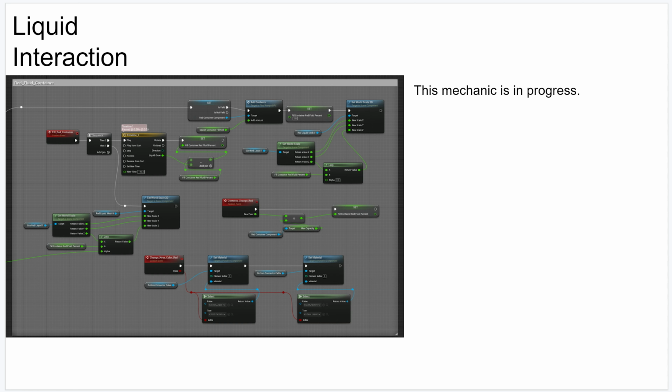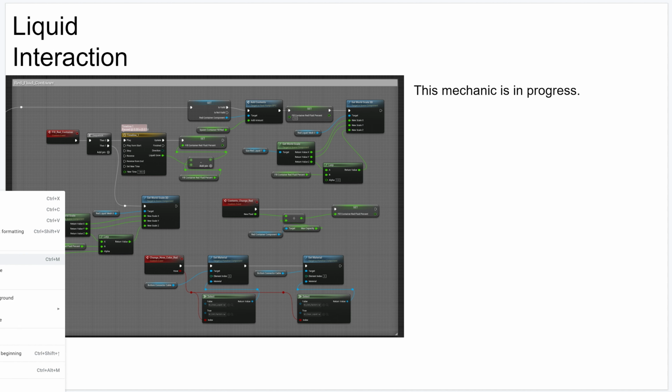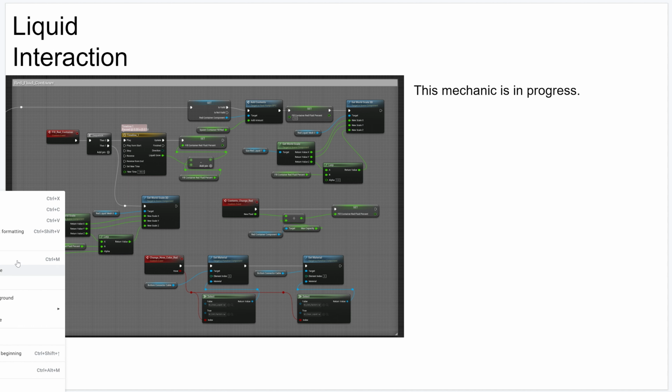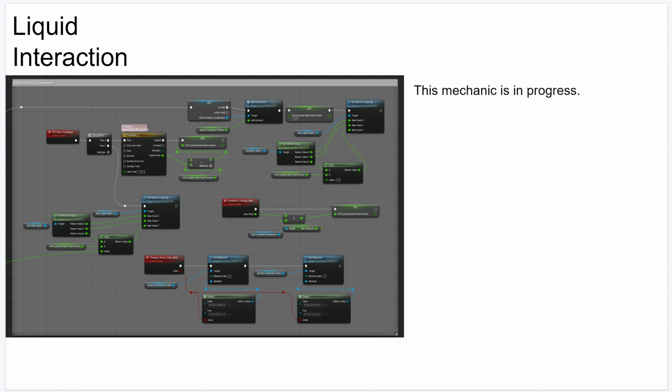And then this is the liquid interaction. This is something I'm still working on. It's in progress. And this is the code that I'm going to be using in order to fill up my cell factories with liquid. It's just a matter of getting it hooked up. But the code is already built. Also, the system is built. But this is just a little snapshot of some of the code for that.